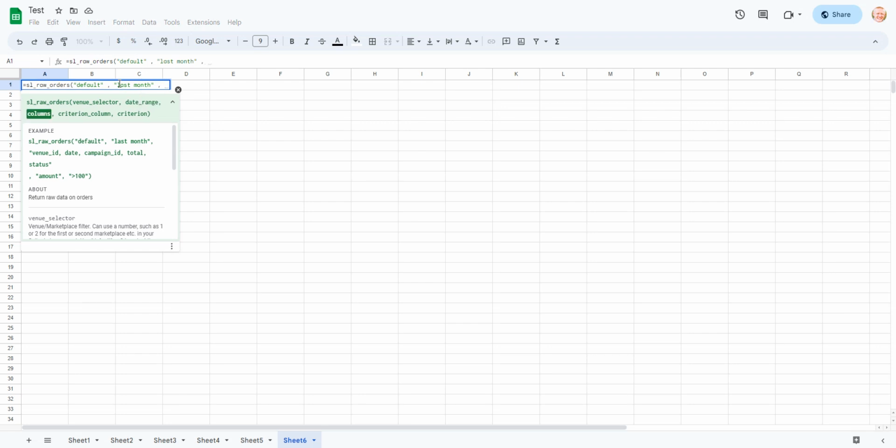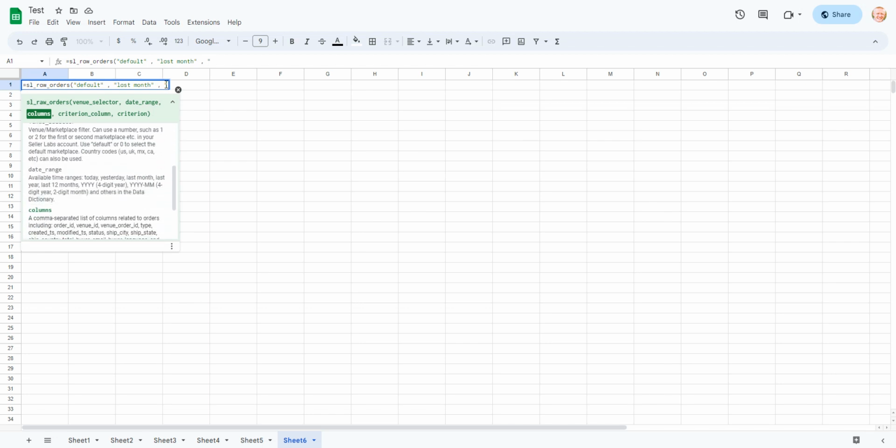Columns is really unique because, unlike the venue selector argument or the date range argument where there's only one thing, in the columns there can be multiple things. To differentiate between what's a column and what's a date range, notice that I've got my date range in quotation marks, a comma, and then a new quotation mark. I can just put my columns in between there. I'll do just a couple as an example: order ID, venue ID, and let's just say type.